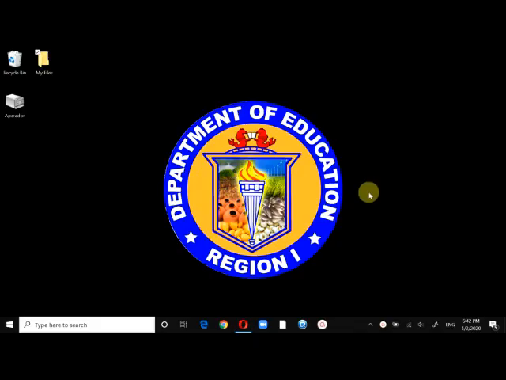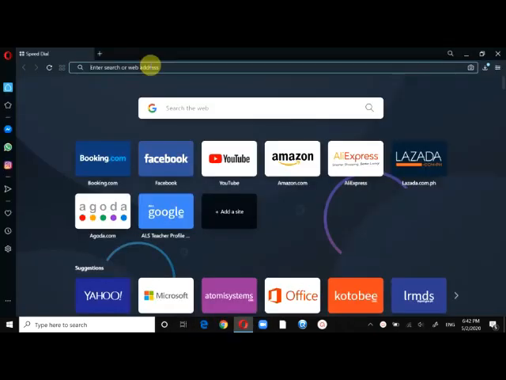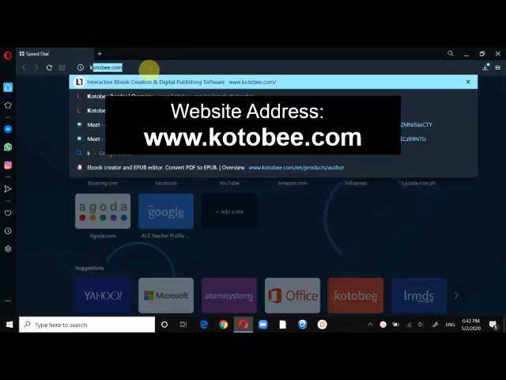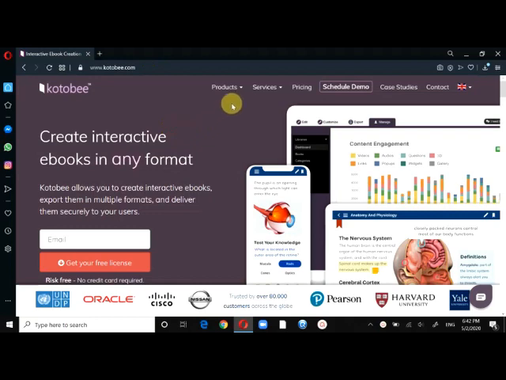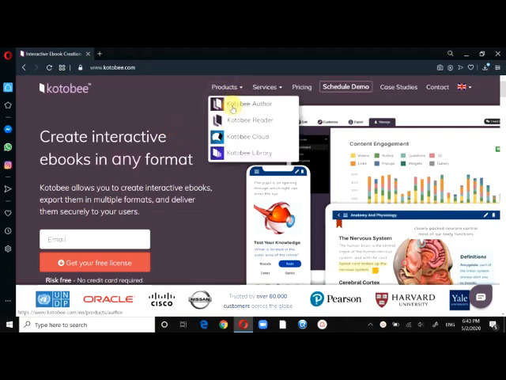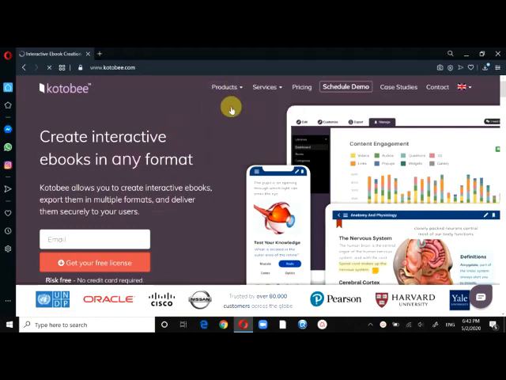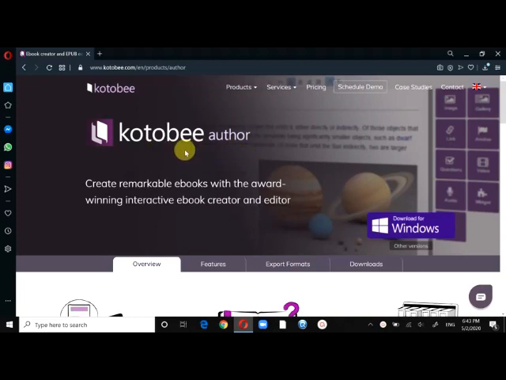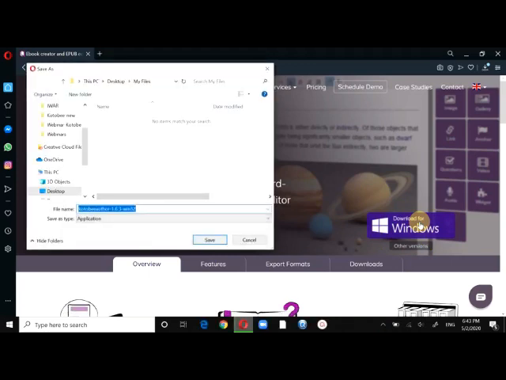So how do we download the software? Using a web browser, visit their website at kotobee.com. Once in, click the Products tab and click Kotobee Author. Once at the site of Kotobee Author, click Download for Windows. This will download the latest version that supports 32-bit Windows architecture.